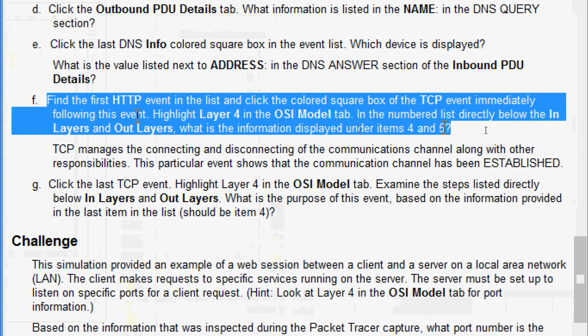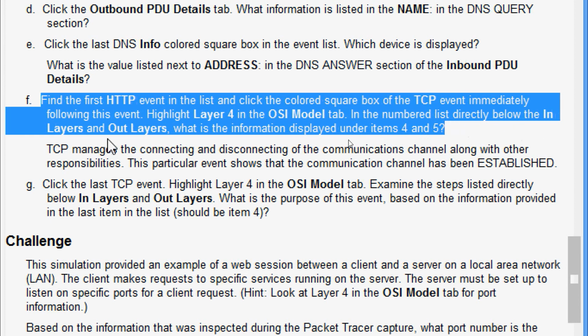Now we will come to F. Find the first HTTP event in the list and click the colored square box of the TCP event immediately following this event. Highlight layer 4 in the OSI model tab in the numbered list directly below in layers and out layers. What is the information displayed under item 4 and 5? Okay, we will check that now.